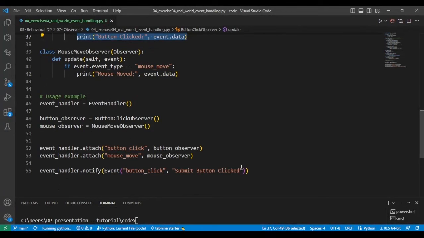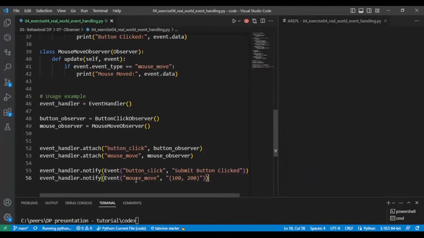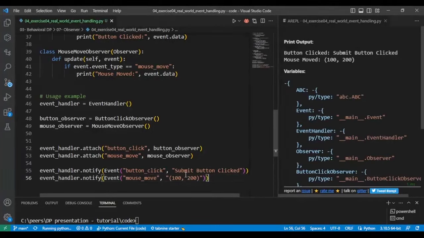Let's look at the code. You can see from the output, it said button clicked, this is the button click event, and then it shows the data that is in the button click. Let's run another event. This time is a mouse move event. This mouse move event just does mouse move and then gives out the data. And this is the data that is in the mouse move event. So the notify method of the publisher will publish to all the observers, and the observer that will implement the event will capture that notification and then it will publish it.